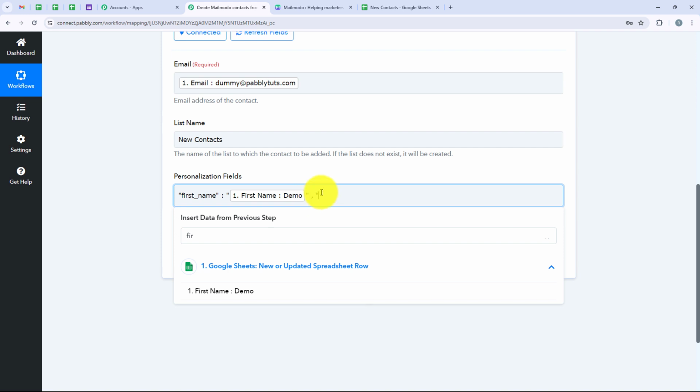And then again, we are going to do this same for the last name. I'm going to search last right over here and map it. Again, we are going to put it in quotation marks. Again, a comma. And then we are going to do same for the phone. Again, we are going to map the phone. So I'll search for phone and map it in quotation marks.